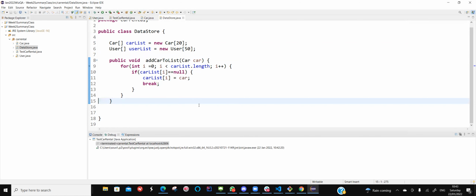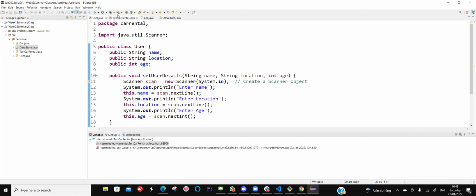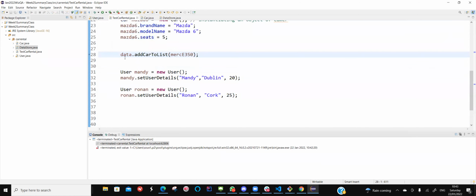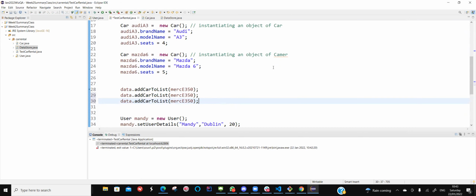Okay. Now let me go back here and let me add two other cars. One is Audi. Another one is Mazda. Correct? So I added this and this, right?